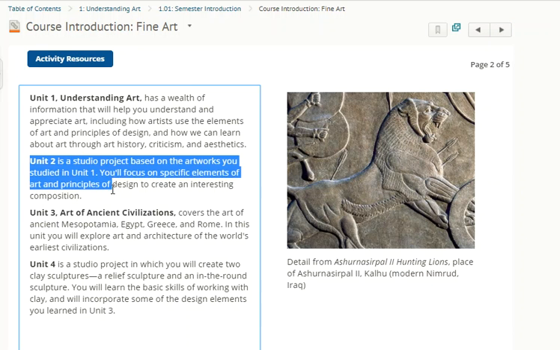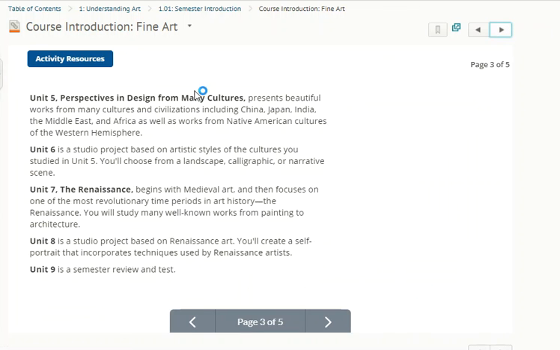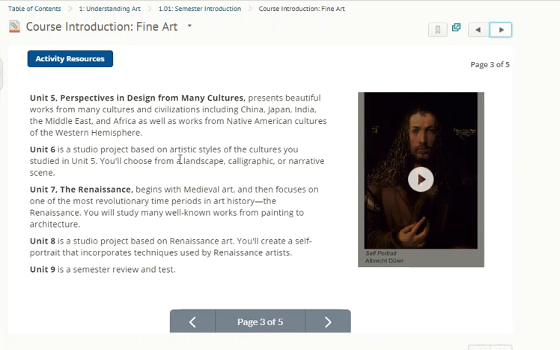So where it says Unit 2 is a studio, I took out Unit 2 and I took out Unit 4. There are no studios in this class. I took out Unit 6. And there's no Unit 8. So you have no studios in this class. You're not going to be creating art. You're just going to be learning about art history.